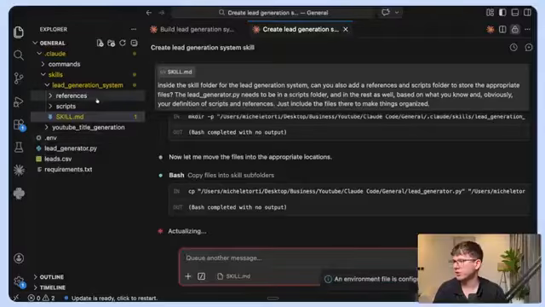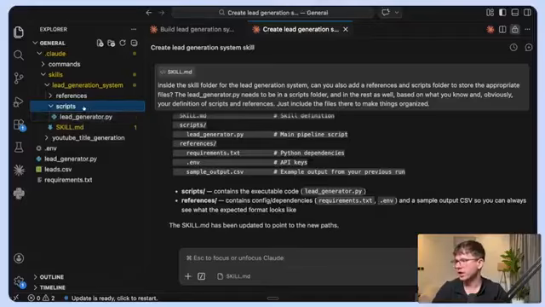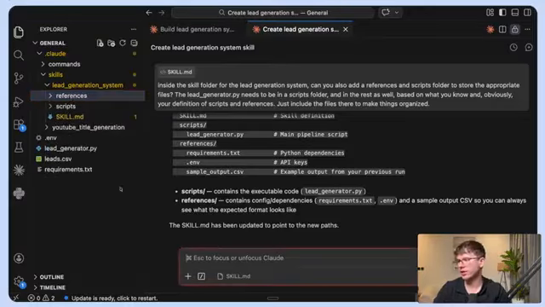As you can see, now it made two different folders, references and scripts. Inside scripts, we have the lead generation.py, and inside references, we have .env, requirements.txt, and sample output CSV, which is great. One thing I want to do though is delete these ones. So I can say, okay, now that you added those inside the references and scripts folders, can you delete the other ones that we're not going to use?